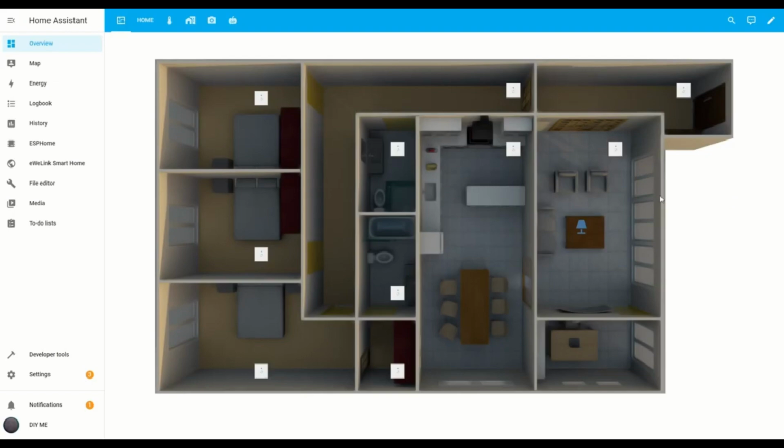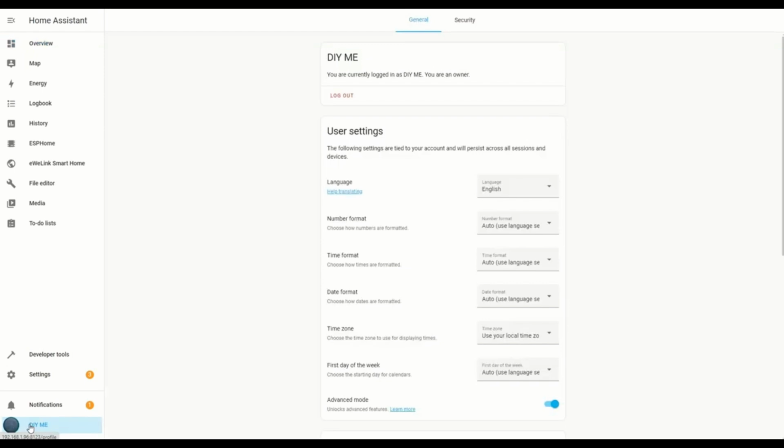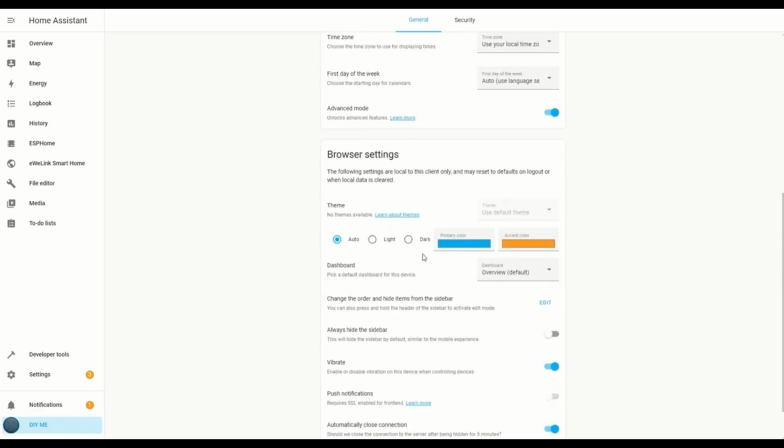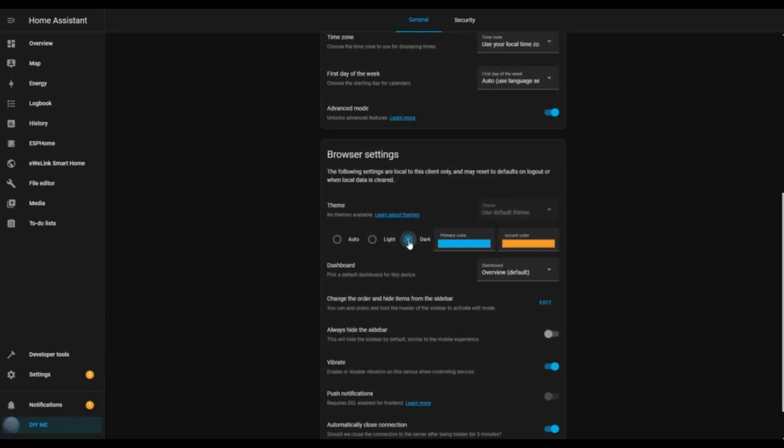Let's get started. The first step to giving your Home Assistant a spooky Halloween vibe is switching it to dark mode. Here's how to do it. Head to the lower left corner of your screen and click on your profile icon. In the profile settings, scroll down to the themes section. Then, simply select the dark option from the theme choices. Now, your dashboard is starting to look a lot more Halloween ready.